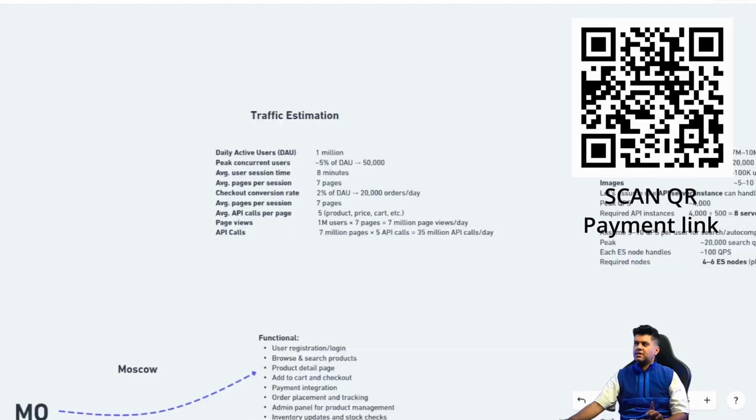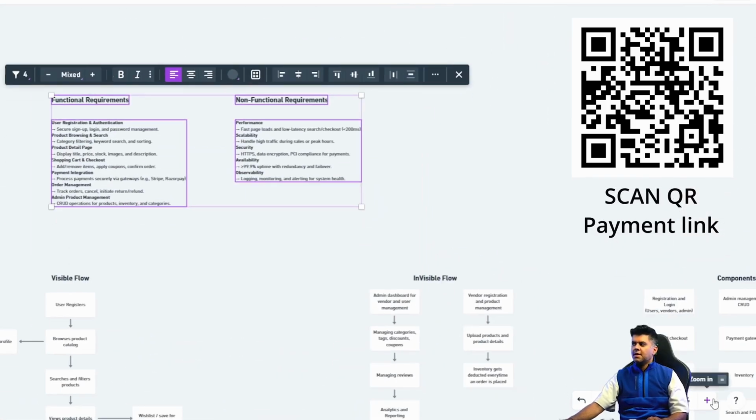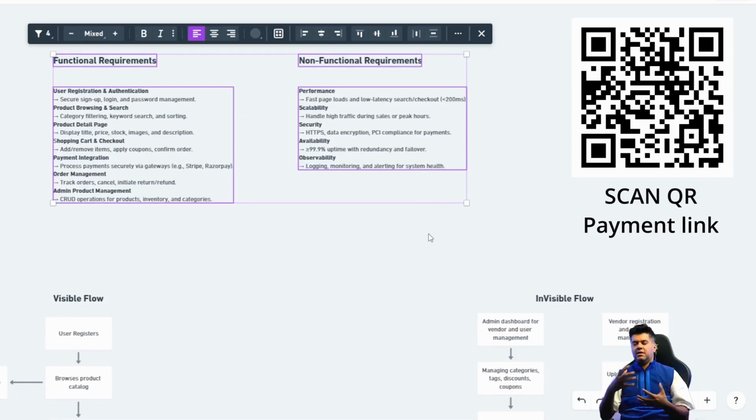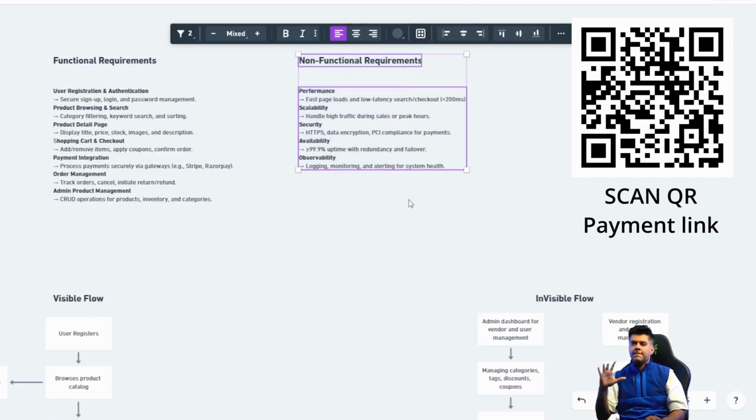One thing that is important is that whenever you're doing the functional and non-functional requirements part, that's the place where you want to interact with the interviewer and understand if you're on the right track. So I would highly recommend you talk to the interviewer, and especially when you're doing the non-functional requirements, you check with them that, hey, I'm going to prioritize performance, scalability, security, all of these things.